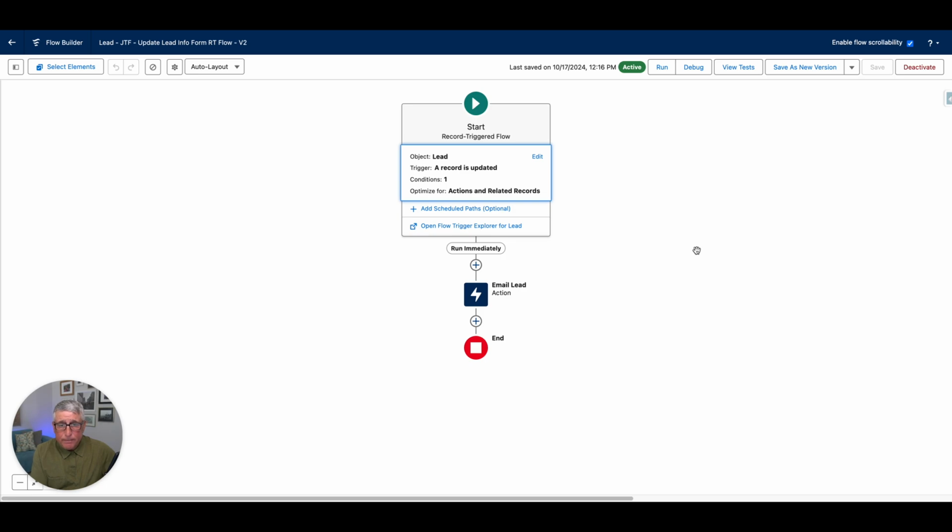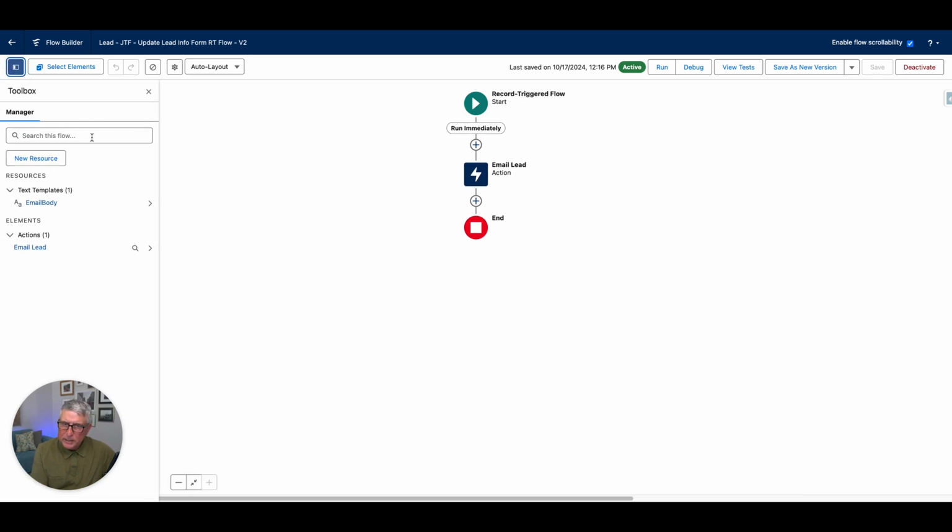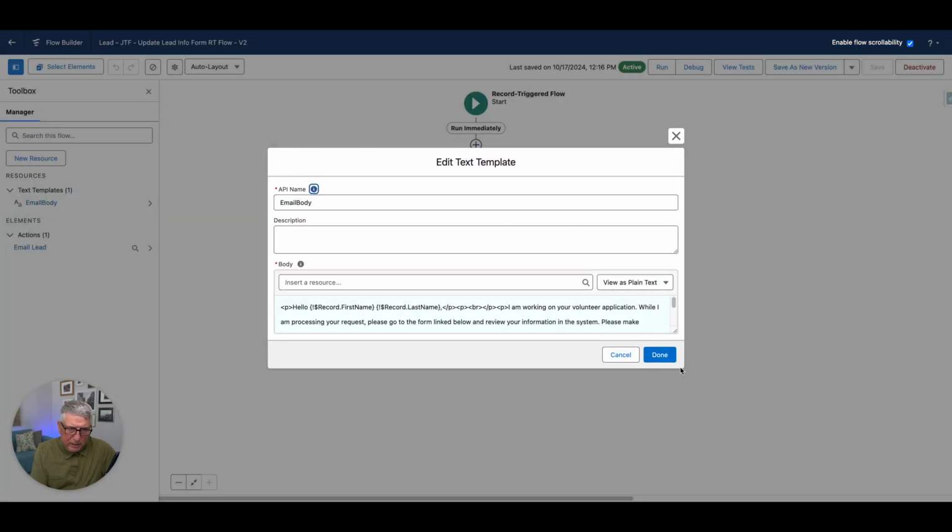Whenever the volunteer manager moves the lead record to working status, an email is going to go out to the lead and ask them to update their own information. A lot of times, people enter inaccurate or incomplete information on the web, and then that needs to be reviewed and double-checked. Now, you can either use an email template to do this or use the text template functionality with the email action inside Salesforce flow. Now here is my email body.